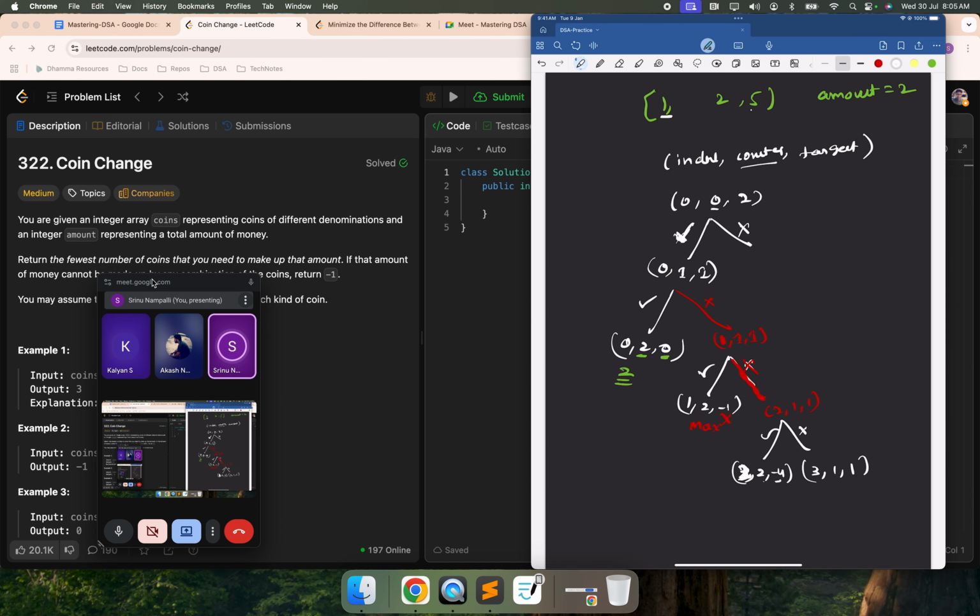Now if you closely see, in this case the target is negative, so you will return max. Here, which is reaching out of index, you also return max. So altogether this will return max. This is giving max and this is also giving max. The minimum of these two will be 2, so this will return 2.